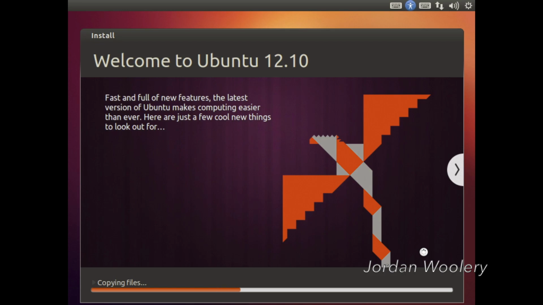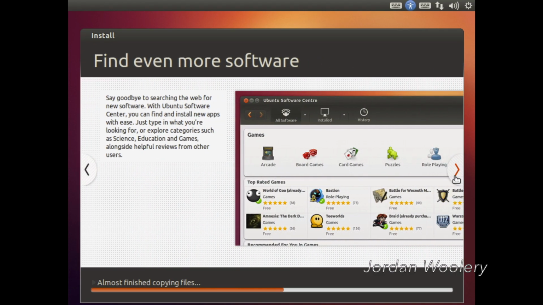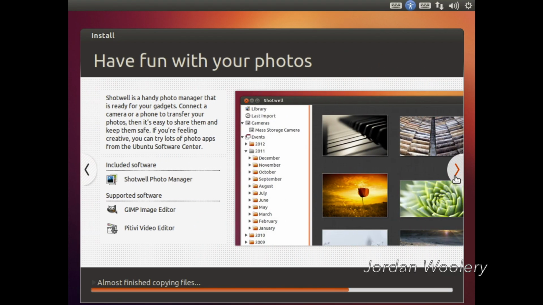Fast and full of new features, the latest version of Ubuntu makes computing easier than ever. Here are just a few cool new things to look out for. Let's see what's new in the slideshow here. I'll actually go ahead and read the descriptions on this one, just because why not. Say goodbye to searching the web for new software. With Ubuntu Software Center, you can find and install new apps with ease. Just type in what you're looking for, or explore categories such as science, education, and games, alongside help or reviews from other users. Shotwell is a handy photo manager.